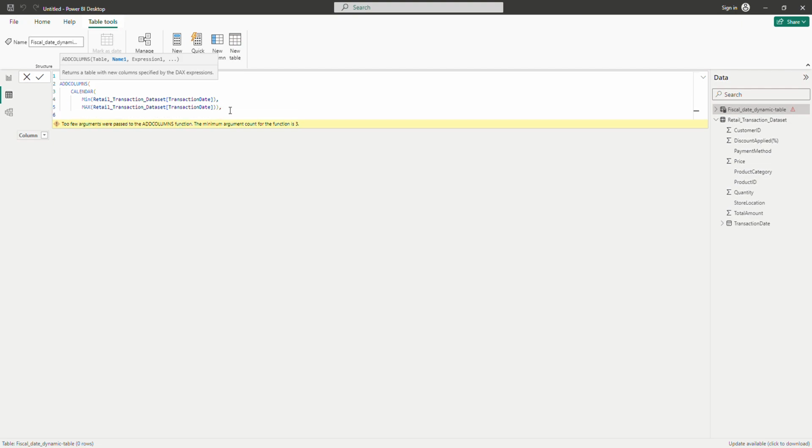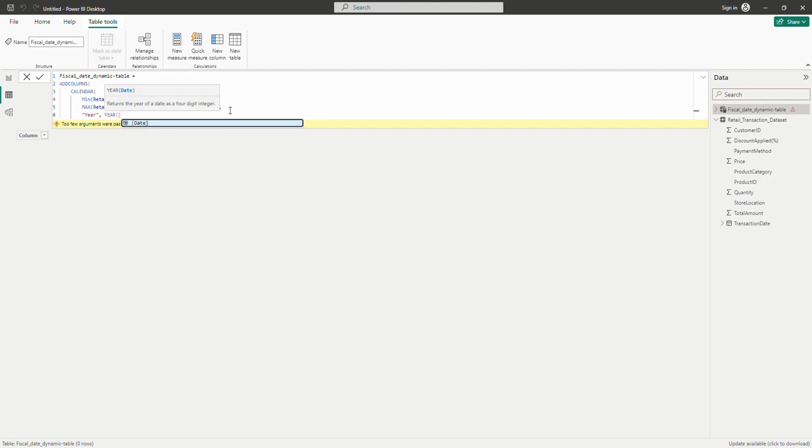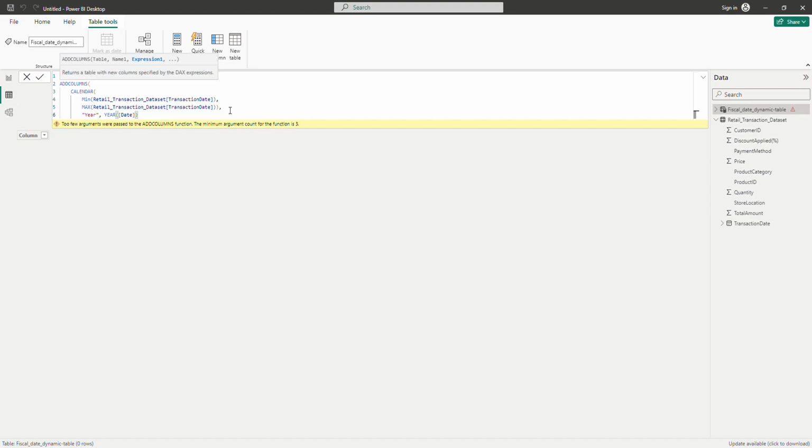Now the first column which I'm going to add is a similar year column, that will extract the year from the date column, that is year of date, and then a similar quarter column.